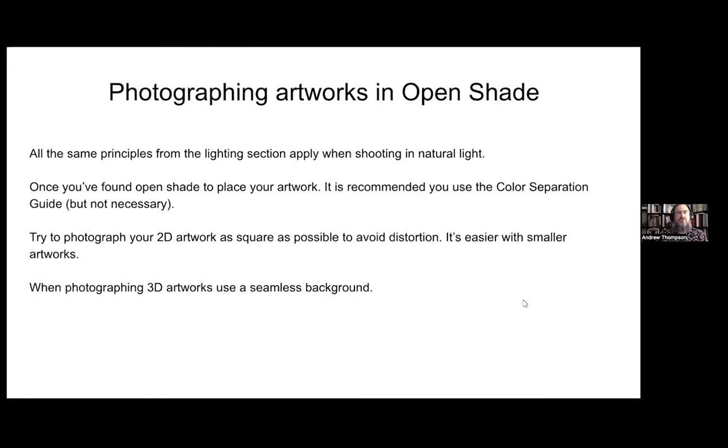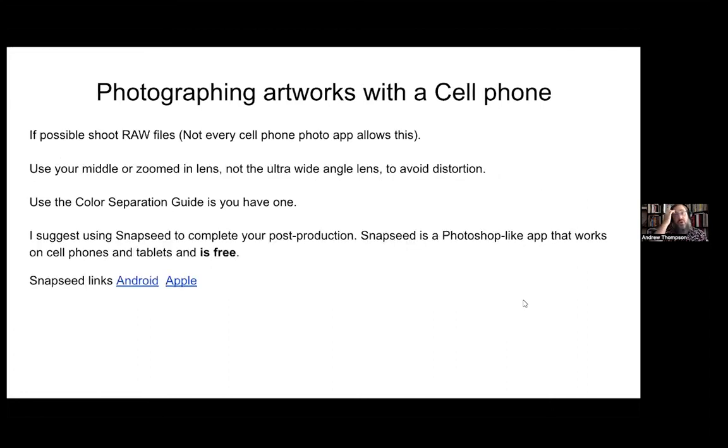Also, when photographing 3D artworks, seamless background, same thing applies. It's just going to make your life easier. So before I get into that, let's talk about photographing your artworks with a cell phone.